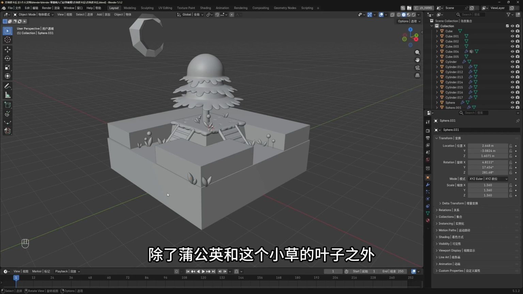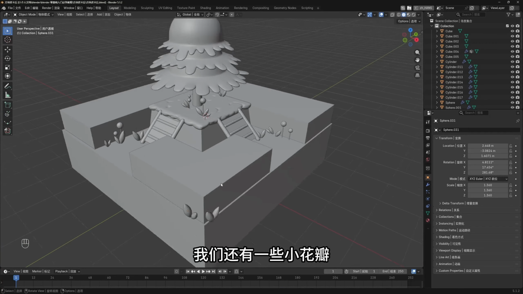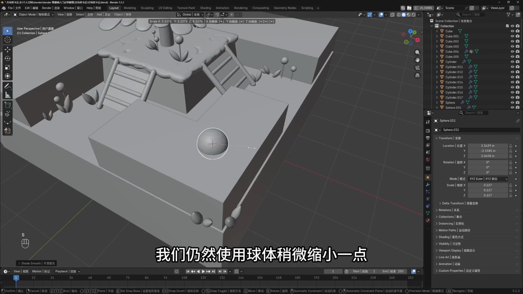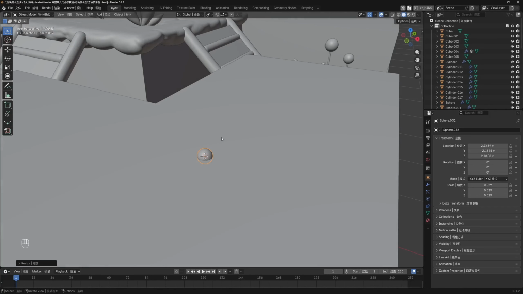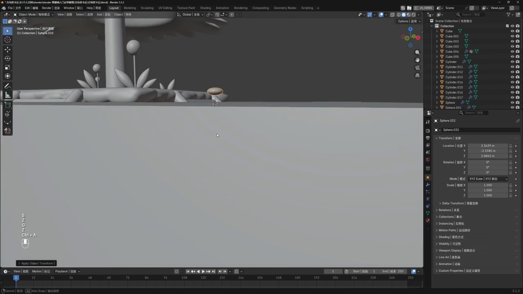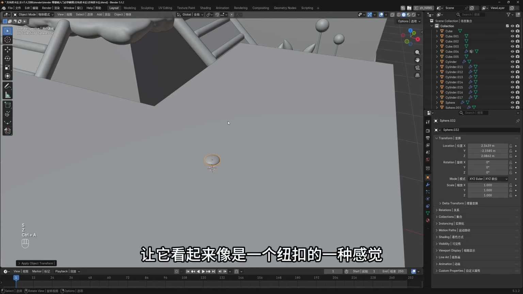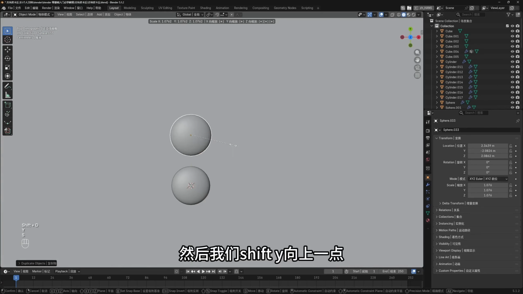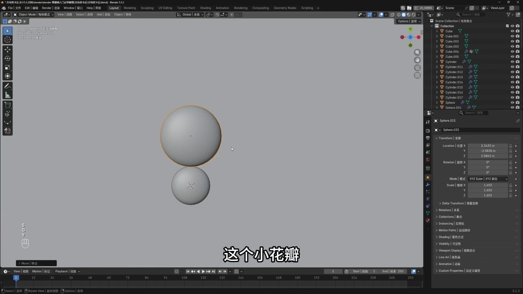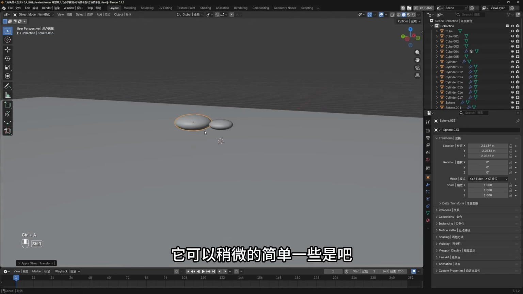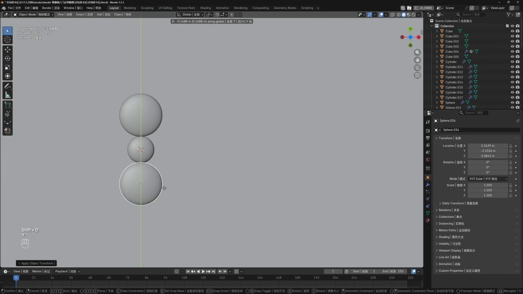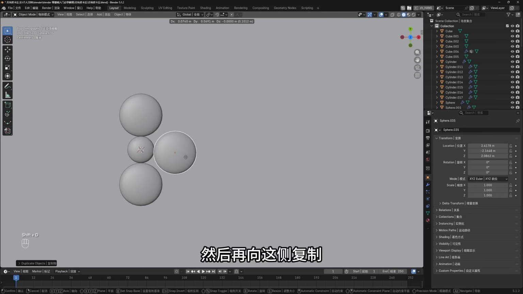Okay, except for the dandelions and the leaves of this grass, I still have some small petals. It's very simple for small petals. We still use spheres. Zoom out a little. Then you can flatten it a little bit. Make it look like a twist button. Then we save it. Y up a little. Let's zoom in a little bit. This little petal could be a little simpler. You can make it into 5 petals or 4 petals. Copy to this side. Then copy it to this side. Copy to this side again.